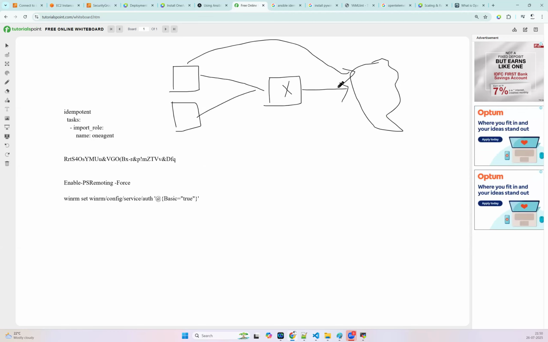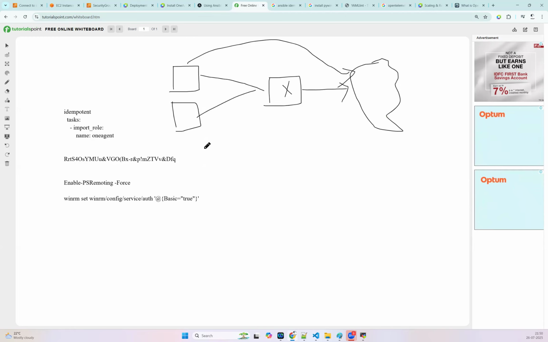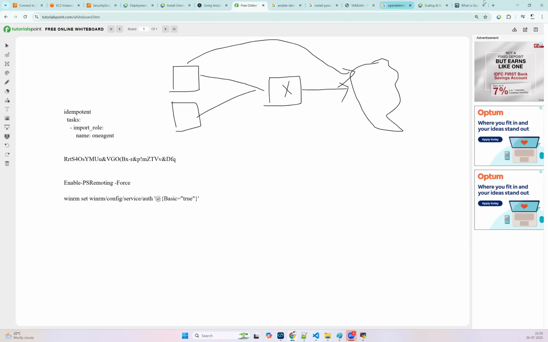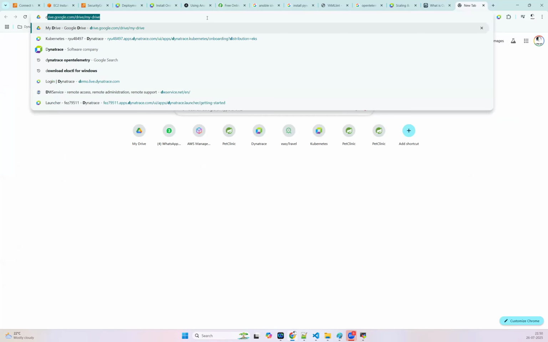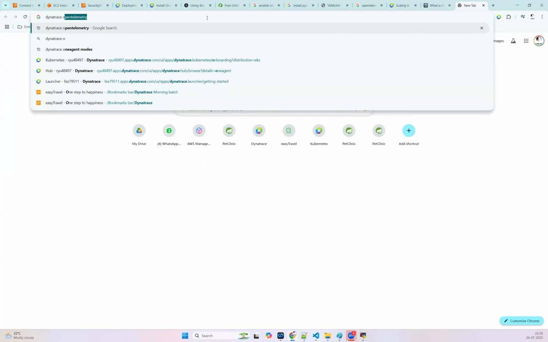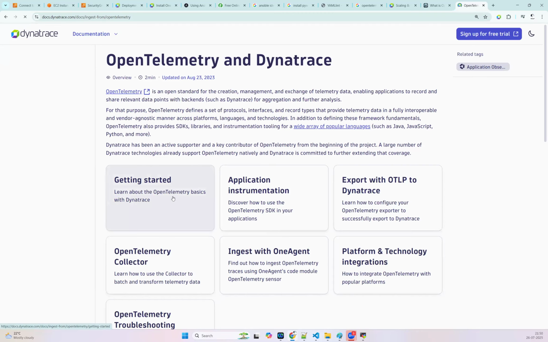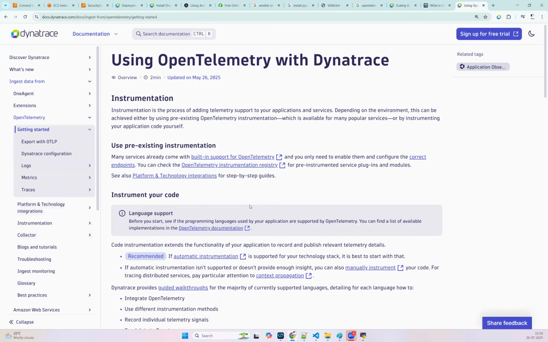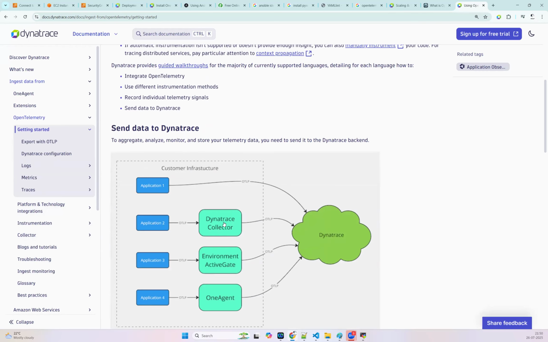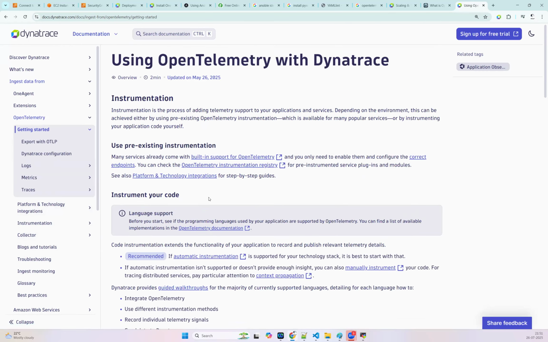Okay, so now what is happening? There are two ways of instrumentation. One is Dynatrace OpenTelemetry instrumentation. One way is the getting started application. So one way is code base. Code base means you need to add code in their source code. The second one is jar base, which means automatic.